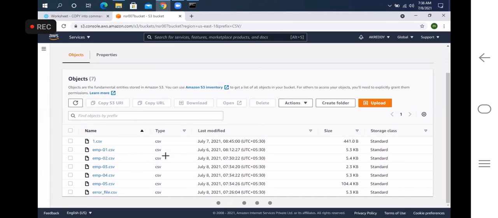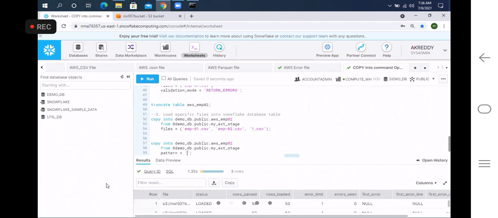if you observe here, the file name starts from emp-01. So emp-0 is common, right? And the file name may vary: 1, 2, 3, 4, 5. So the pattern we have to identify when we are loading bulk files. If you identify the pattern, then it is easy for the copy command to load whatever files you are expecting to load into the Snowflake table. So here I'm finding the pattern.